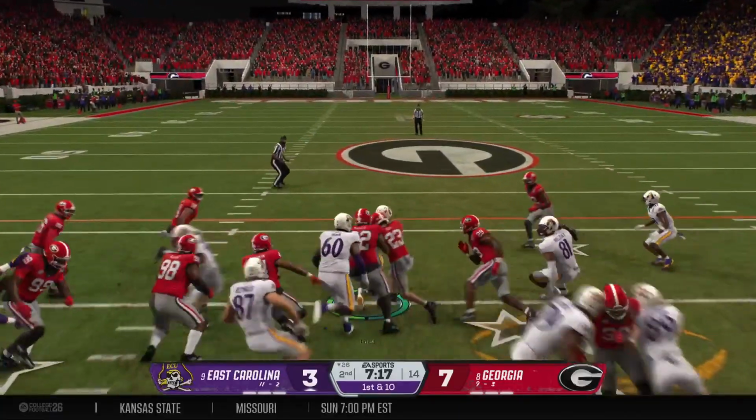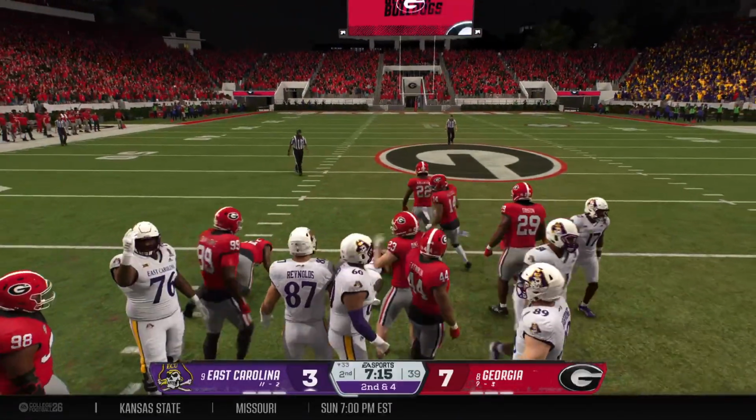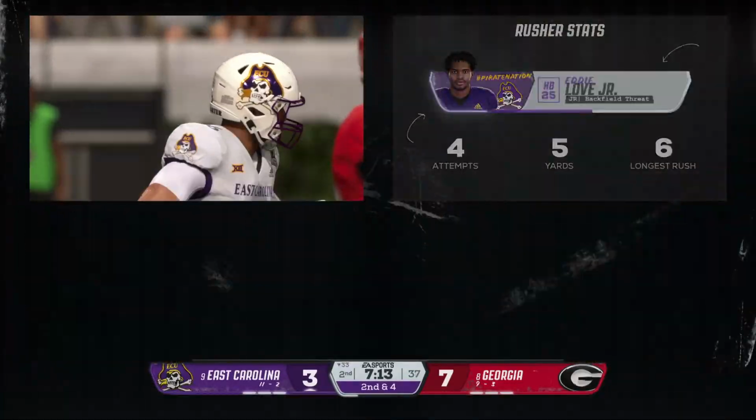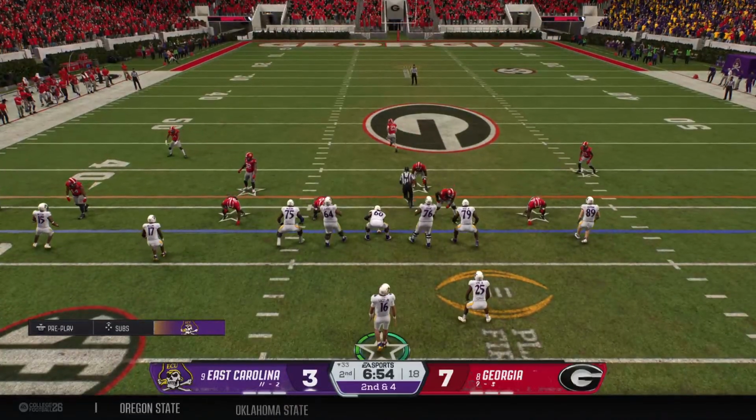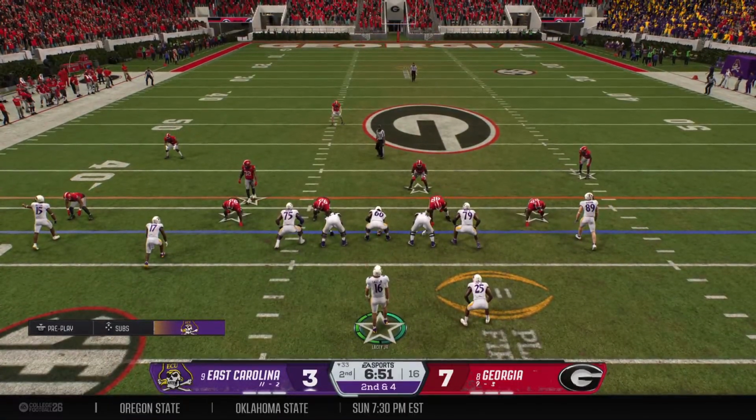And the ball is handed off out of the shotgun. And the run moves the ball up to the 33. It's a good solid game, 5 or 6 yards. Love to see that from the running game.